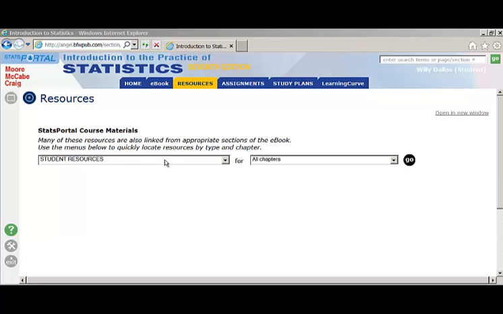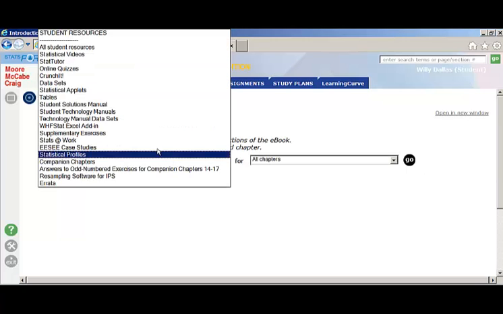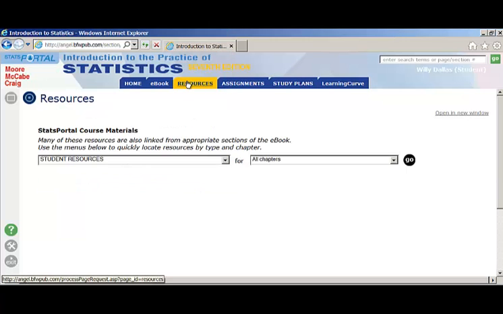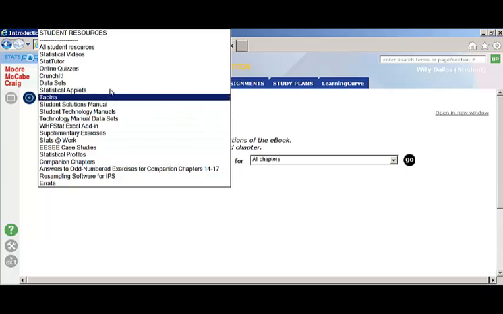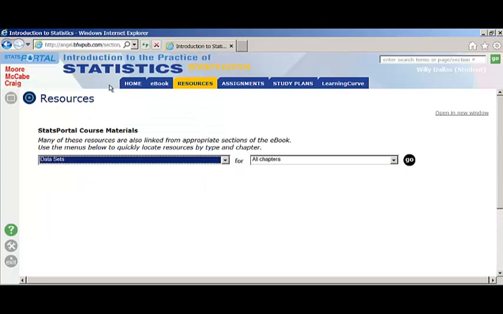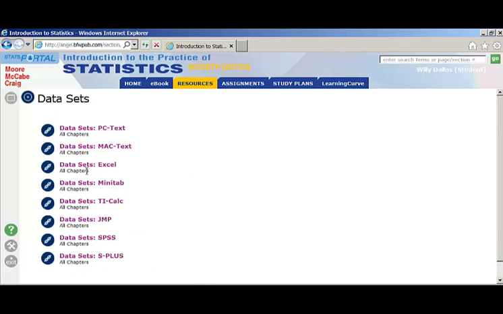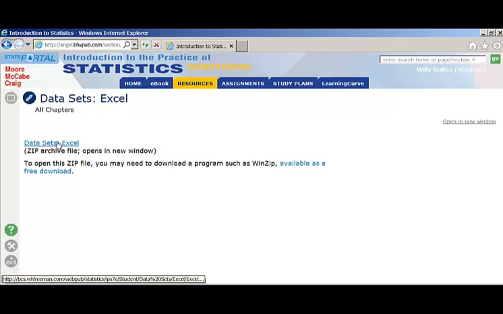So first we need to be able to find our data sets. The data set for the discussion question was Oasis. All the data sets are found under Resources, Student Resources. You can go to Data Sets and it'll allow you to download the entire data set for every single chapter. So you click Excel, say I want these Excel data sets.